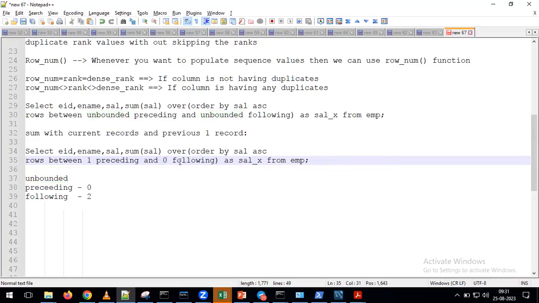What does it mean indirectly? 0 following is nothing but the current record, and 1 preceding is taking the 1 previous record. With that, it is going to perform the summing operation. In the same way, I will give one more requirement. You try to give the answer.